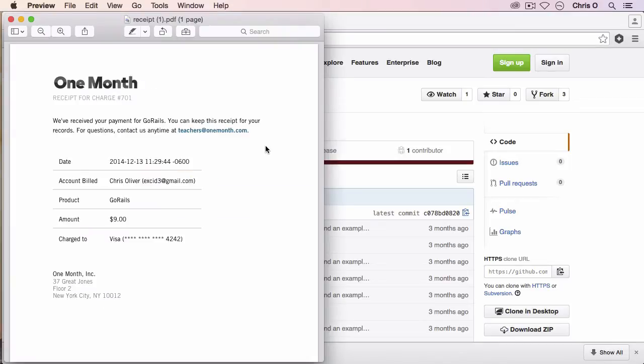Now, this is an example of one of the receipts that we can generate with this. It takes a custom logo image. It has the ID number of the charge, so we can look it up for support purposes. You can have a custom message saying thanks, and then you can have a list of line items. So these are important things for the charge itself: when it happened, the account that was billed to, the product they purchased, the amount, and the credit card.